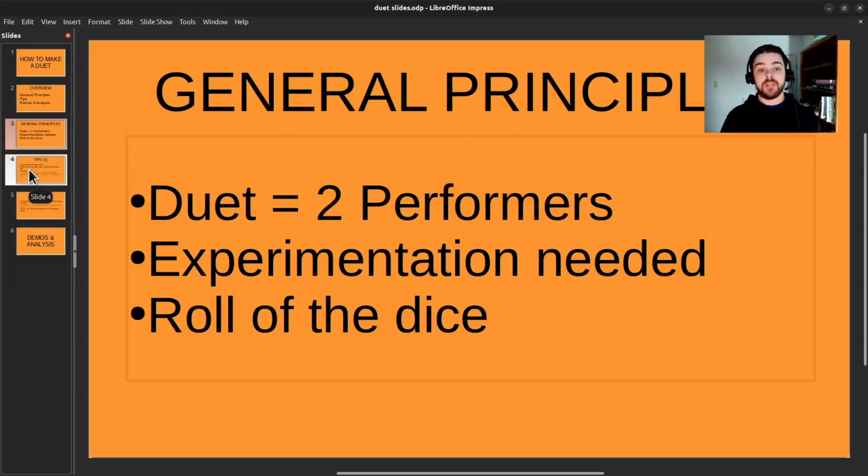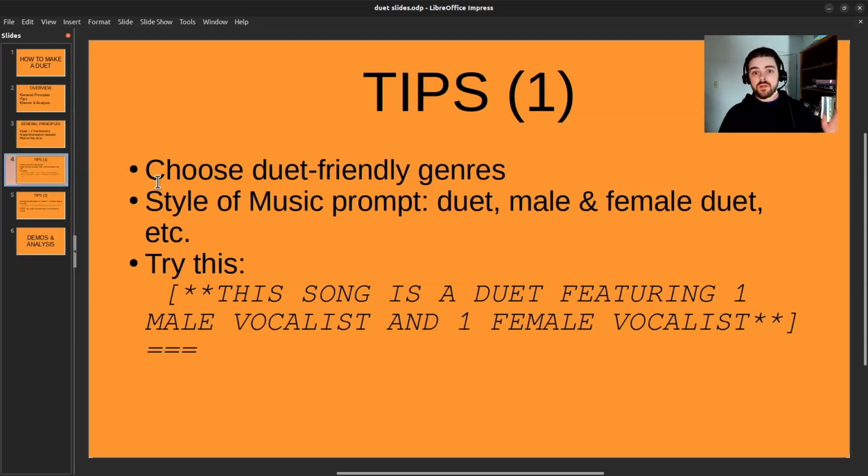Let's jump into some tips here. So number one, I think it's a good idea in Suno and in AI music to pick a duet-friendly genre. So for example, I'm not familiar with a lot of death metal having duets. That would be really weird. Someone's probably tried it, but you're gonna be better off, I think, if you pick such genres as pop, R&B, and country music, and those sing-songy genres, and probably classical too.